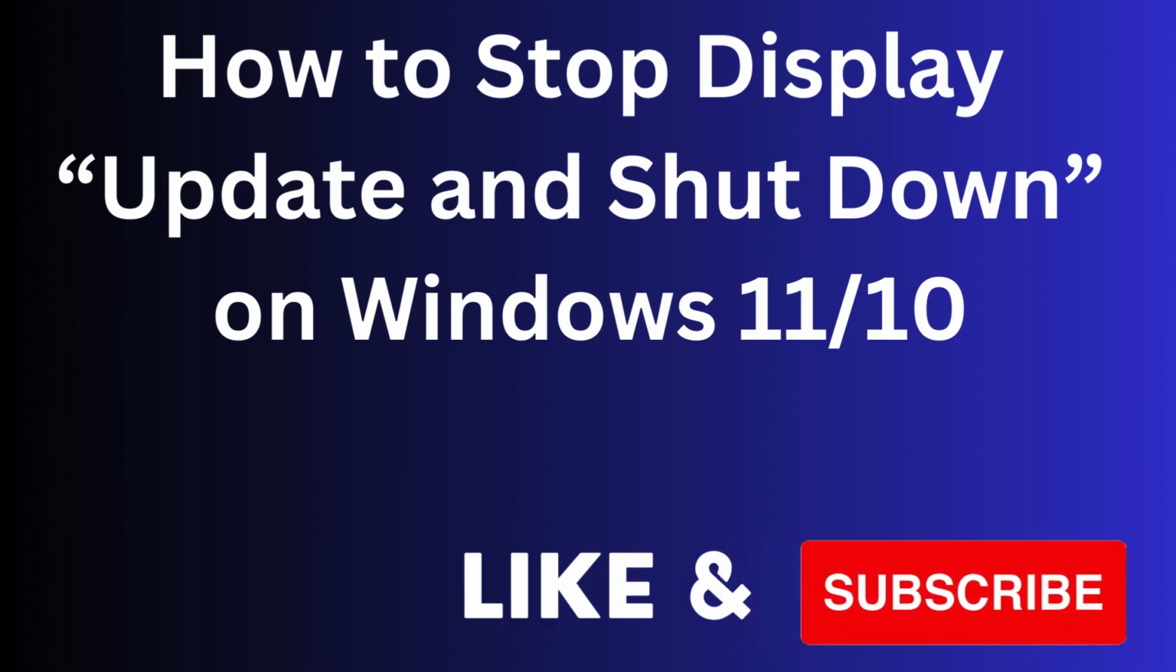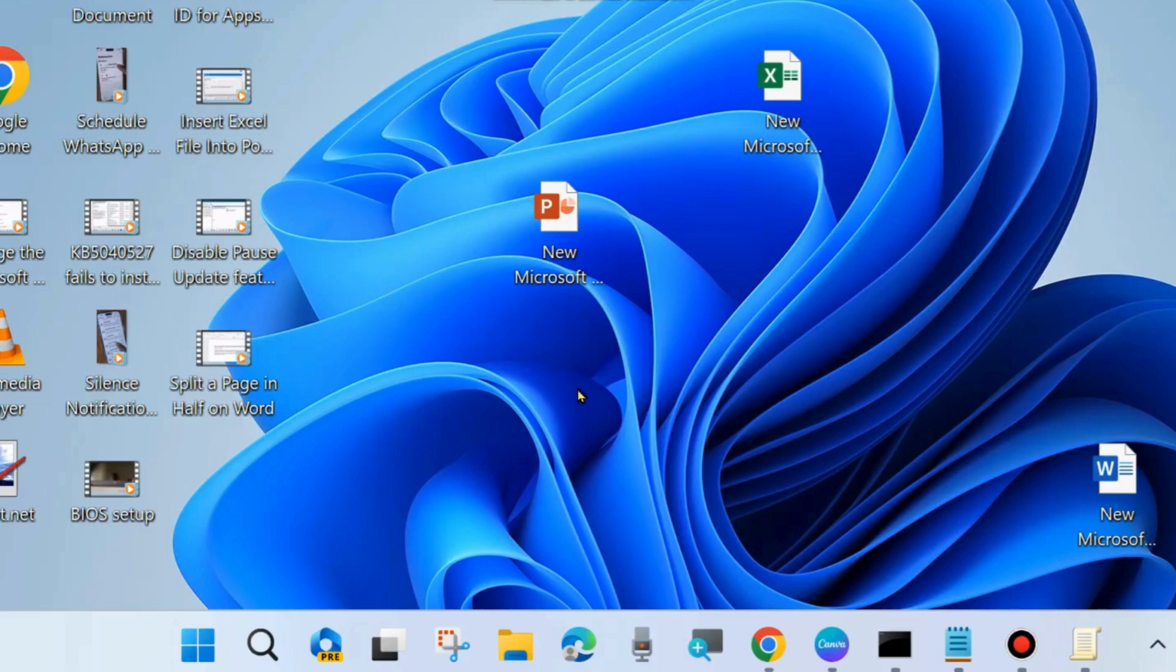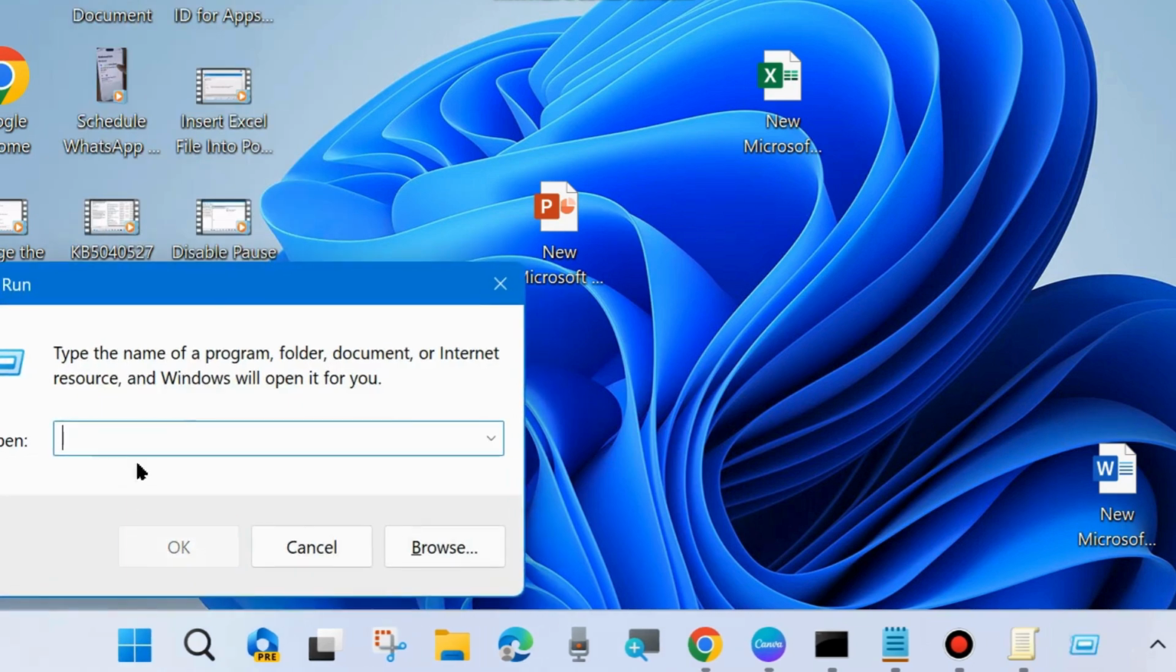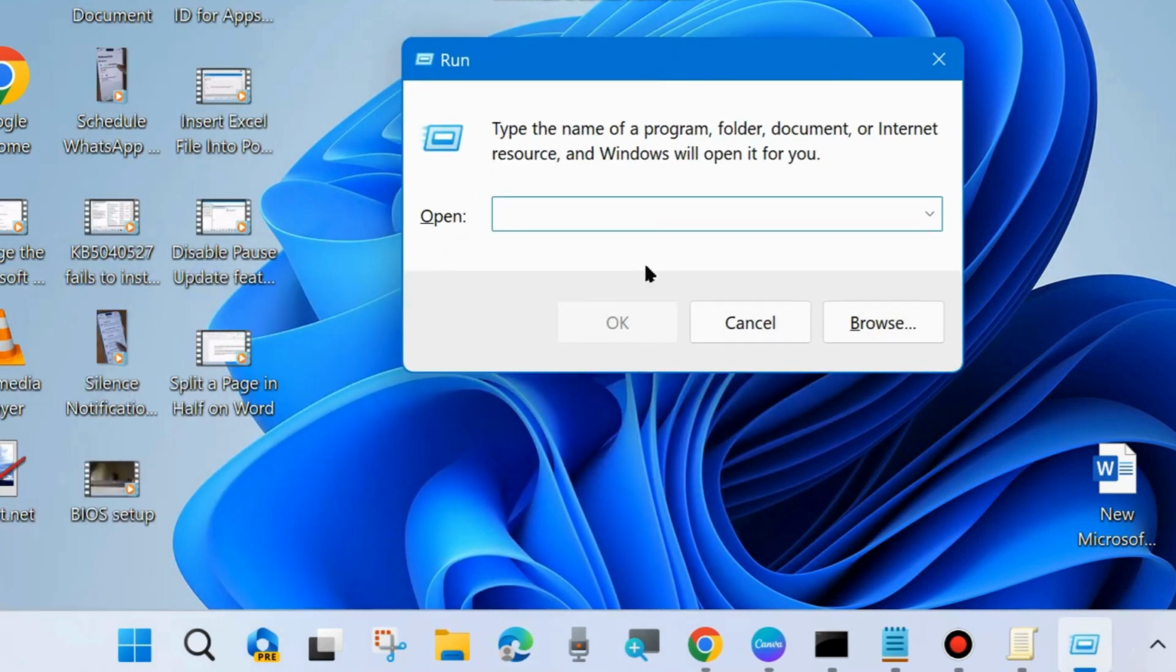How to remove the update and shutdown and update and restart display from the power button on your Windows 11 and 10 system. Sometimes you try to shut down your Windows system and it will show update and shutdown and update and restart. We will remove this feature.